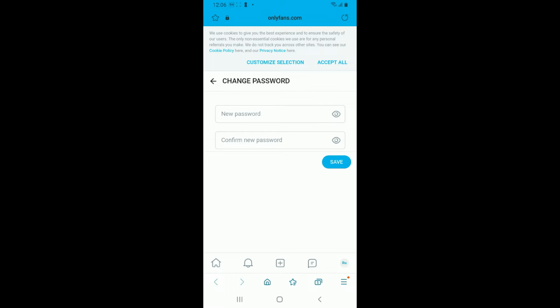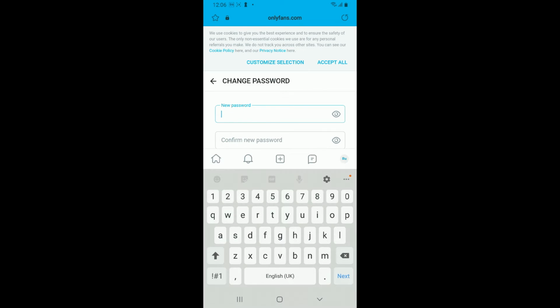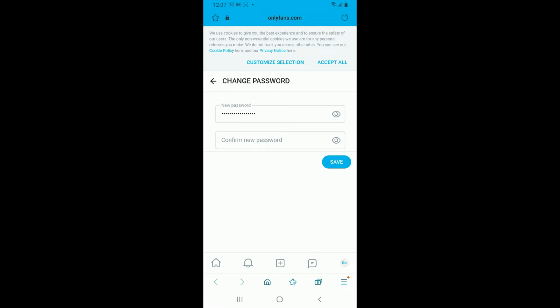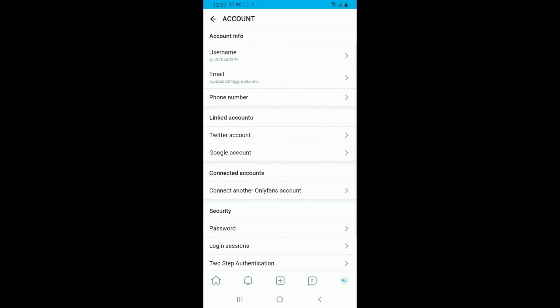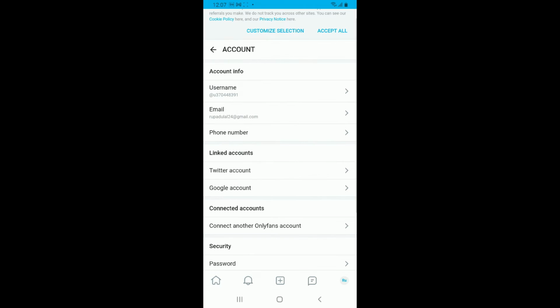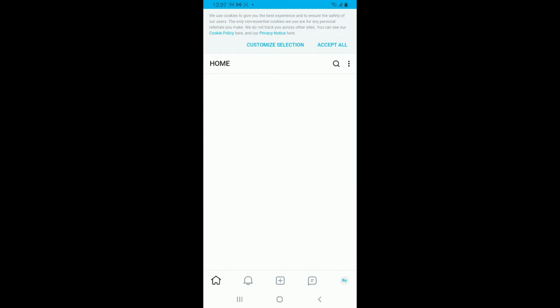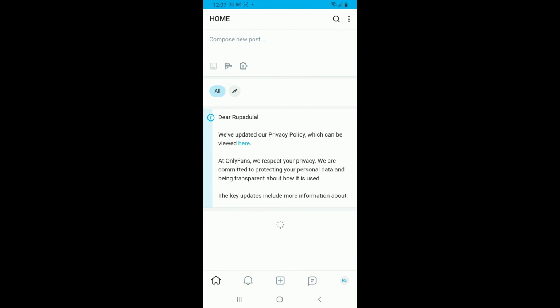Now, you can change to a new password. Type in the new password you would like to use for your OnlyFans account from now on. Make sure you enter it in the first text box. After entering a strong password, re-enter the password in the next field. Tap on Save once you are done. Now, you have successfully changed your password and you are also logged into your OnlyFans account. So that was how you can easily recover your OnlyFans account even if you've forgotten your login password.